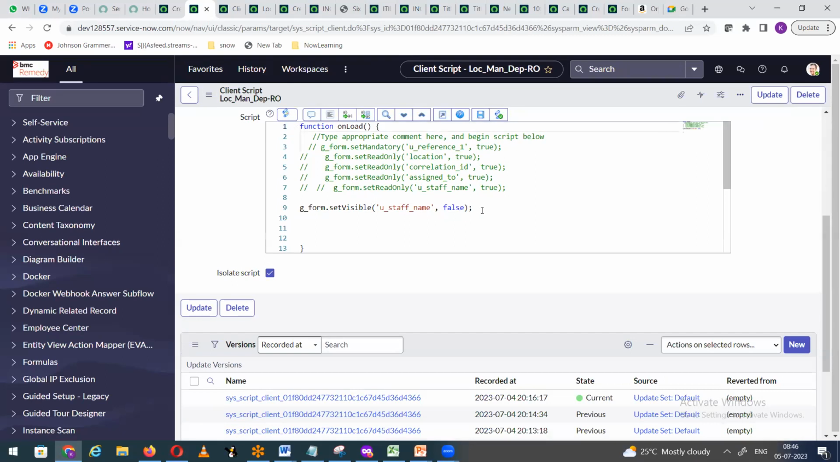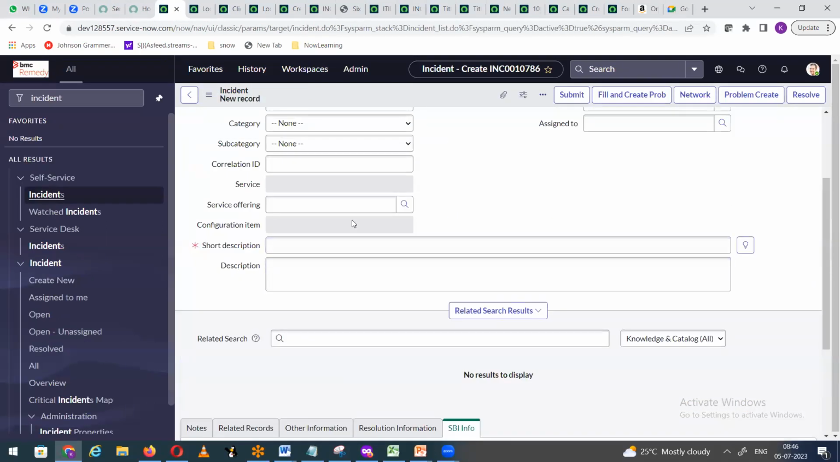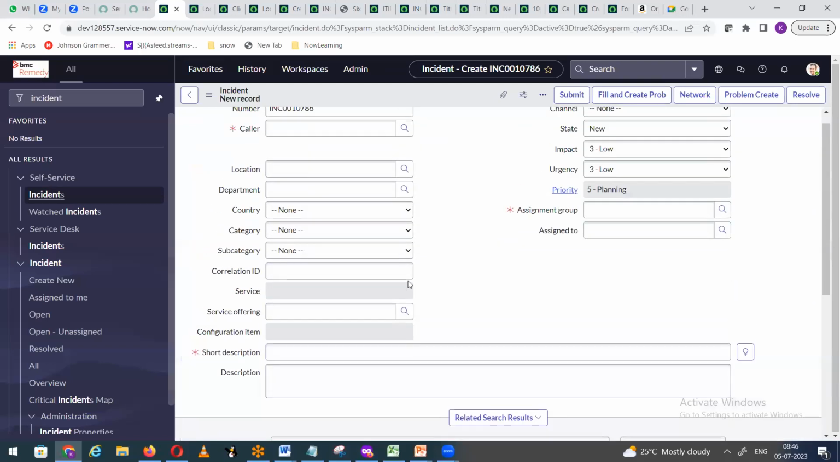Okay. Right. Next, I want to set some value. Whenever the form is loading, I want to set some value. Whenever the form loads, I want to populate a description automatically saying something like, explain the description in detail. I want to populate here.